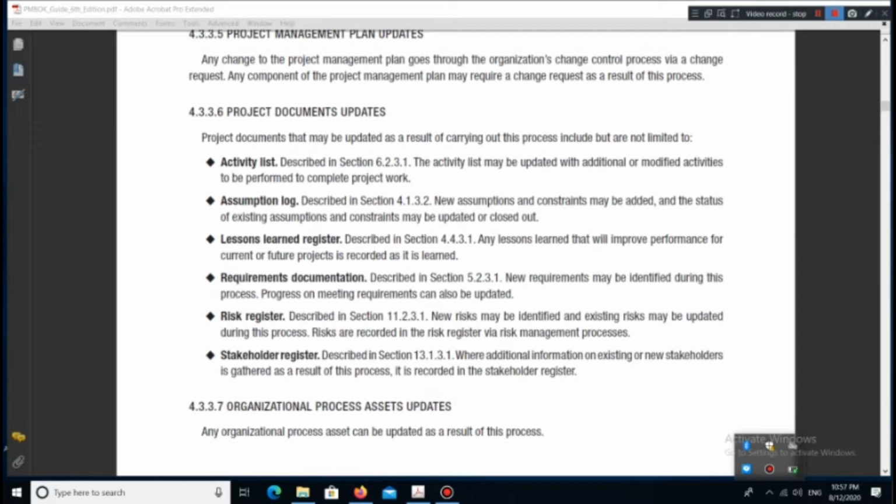Stakeholder Register, described in Section 13.1.3.1, where additional information on existing or new stakeholders is gathered as a result of this process, it is recorded in the stakeholder register. 4.3.3.7 Organizational Process Assets Updates. Any organizational process asset can be updated as a result of this process.